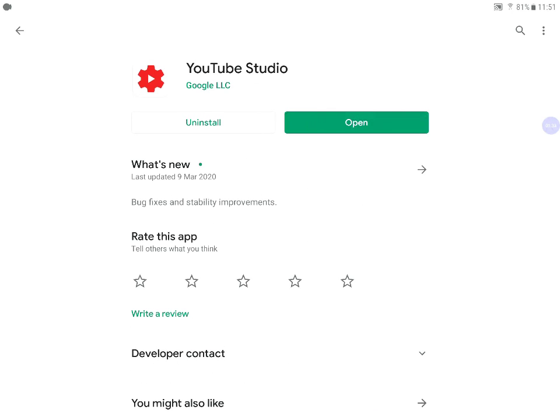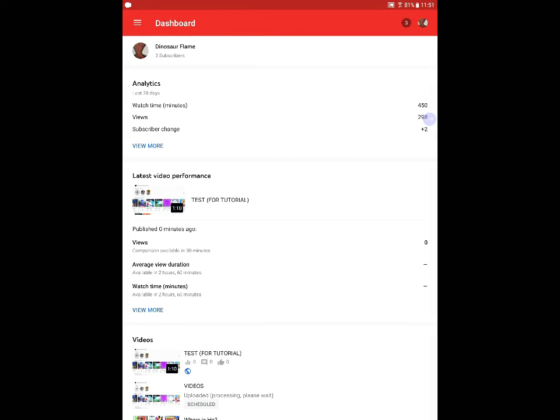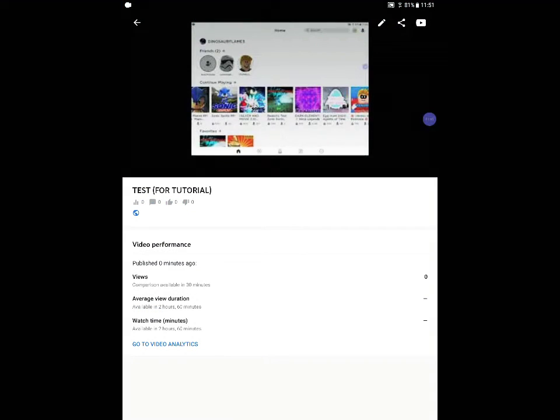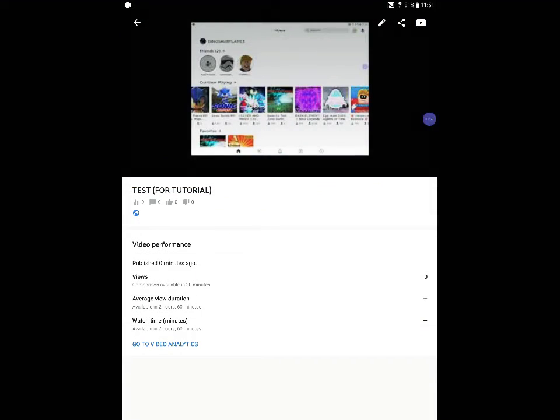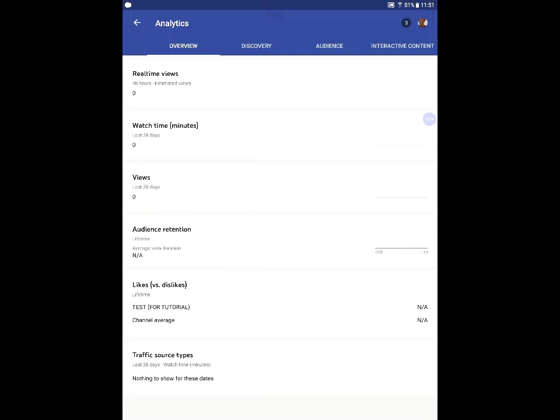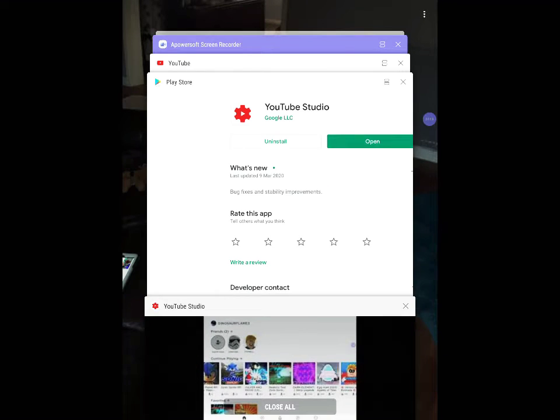As you can see, I've already, well, this is how you edit as well. So you go into YouTube Studio, and then you can edit it. So go to here, test for tutorial. You can go edit, and then you can do whatever you want for this. You can edit, you can do anything with it, but I'm not going to edit that one because I'm going to delete it. You can do whatever you want with your video. I don't care. But I'm just showing you guys how you do it.